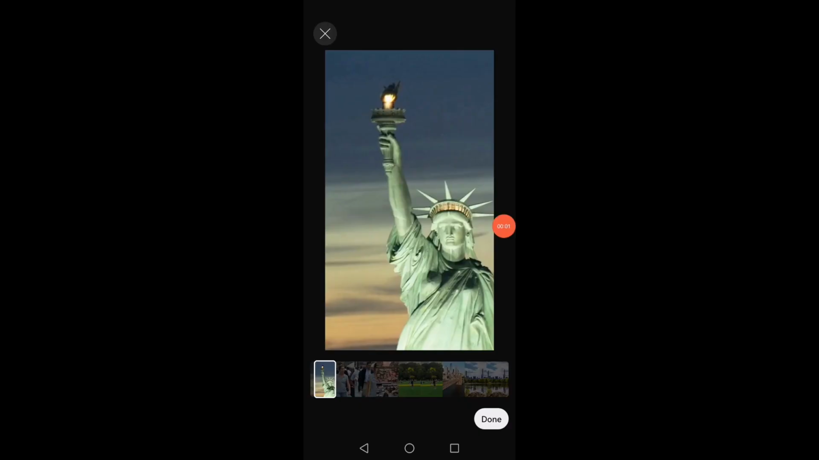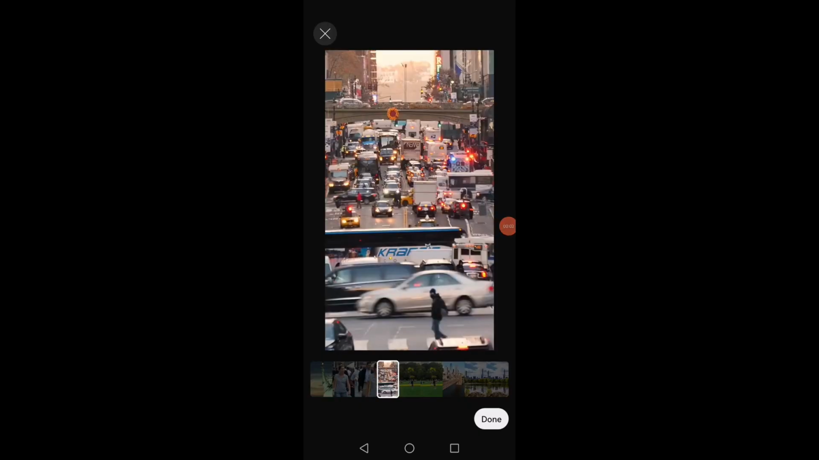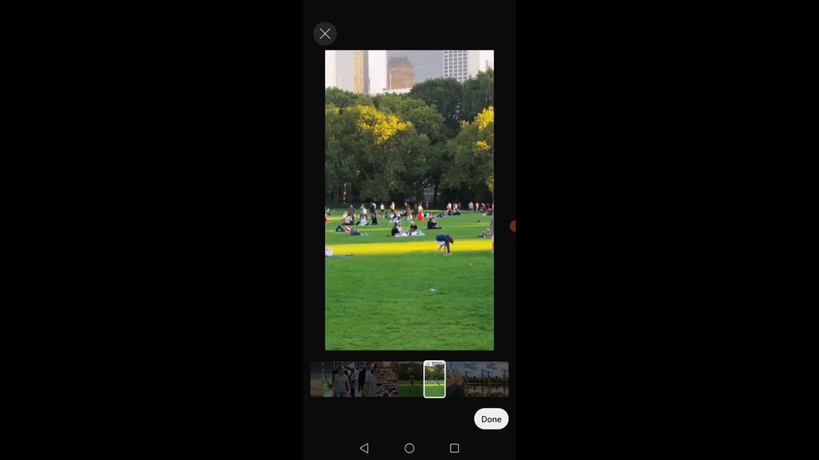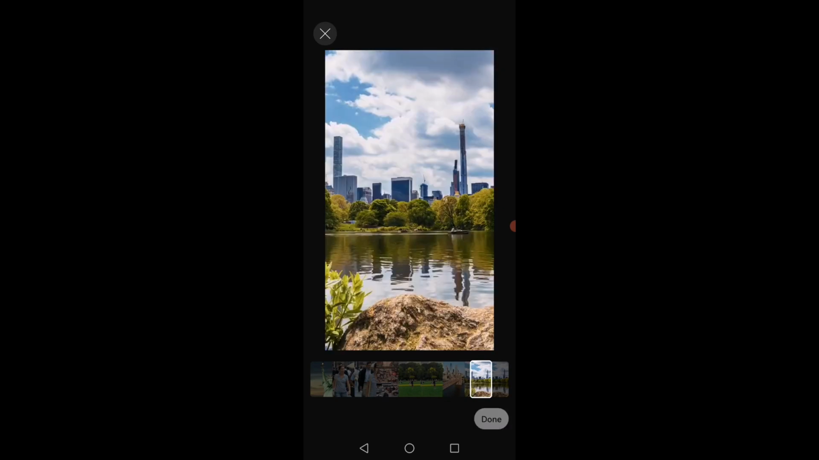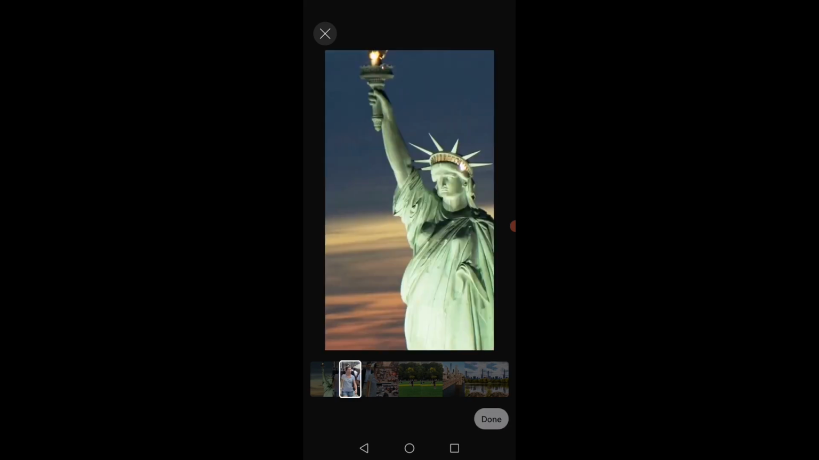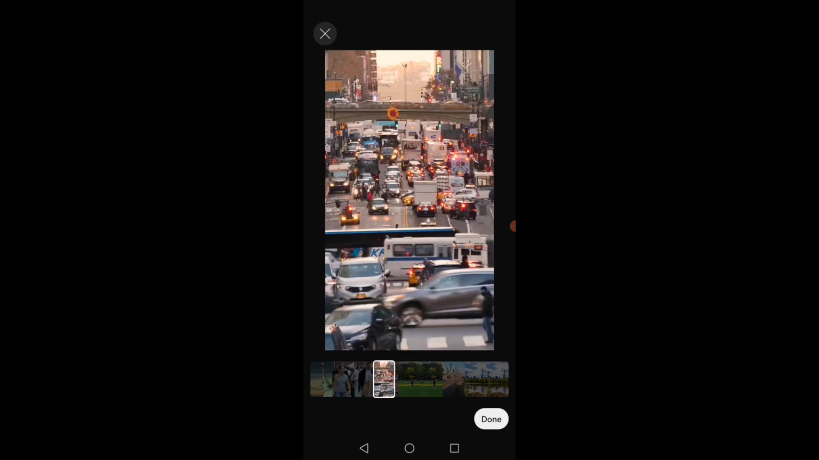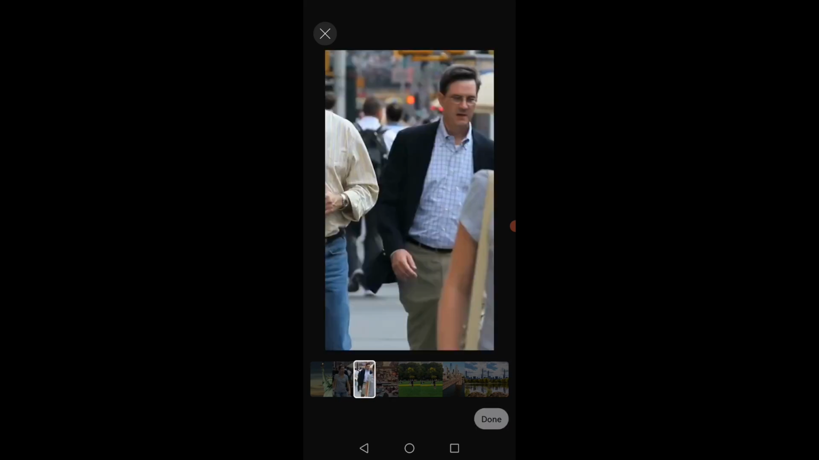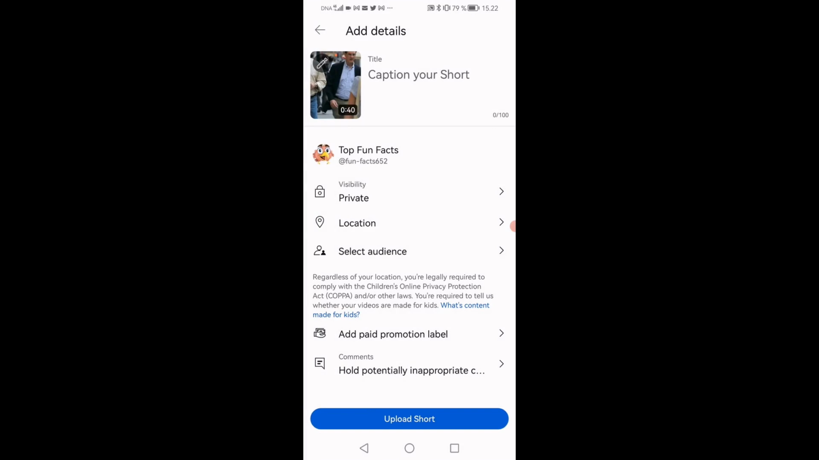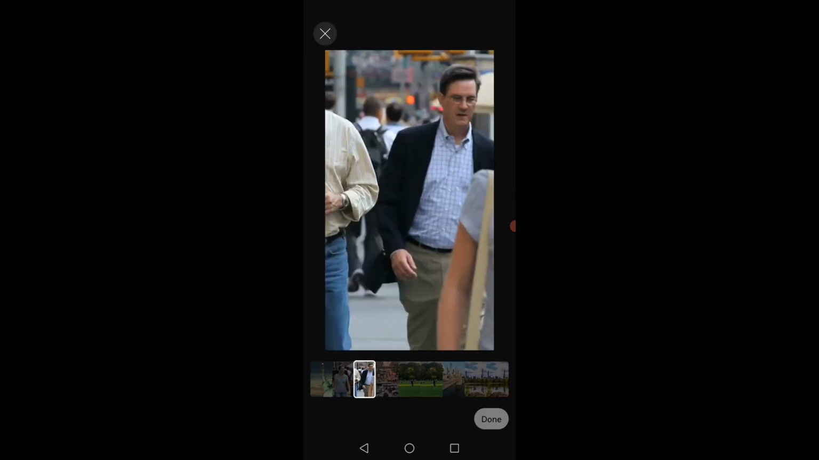This will bring up a screen with a timeline of your video at the bottom, from which you can tap to select the thumbnail of your video. Once you have found the right one, click Done. Then click Upload Short. Wait until the video has uploaded.